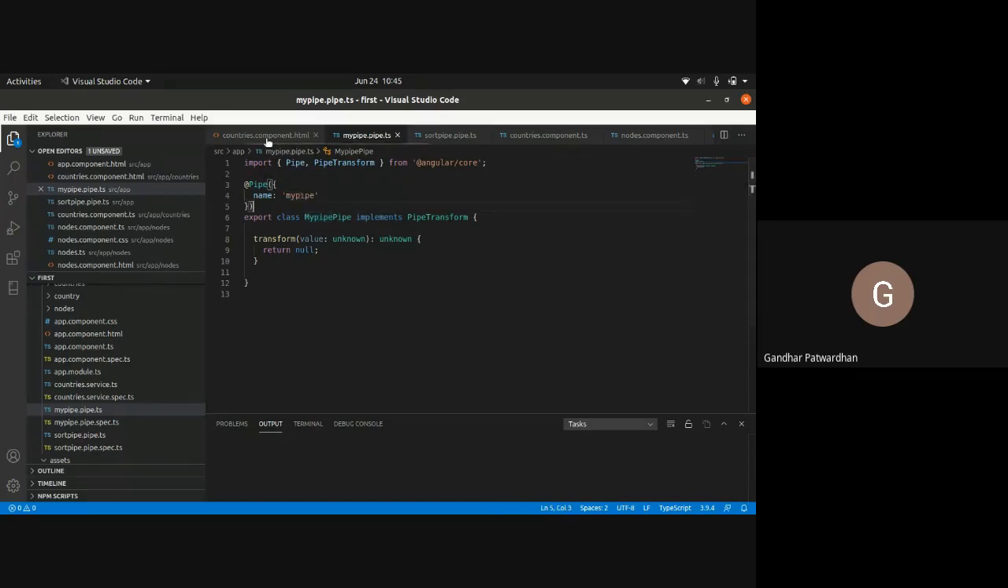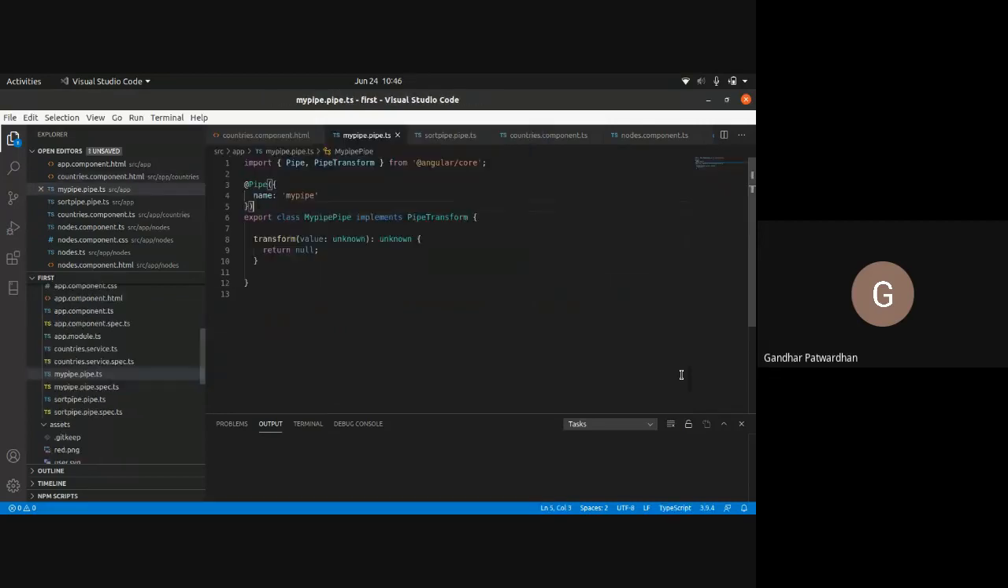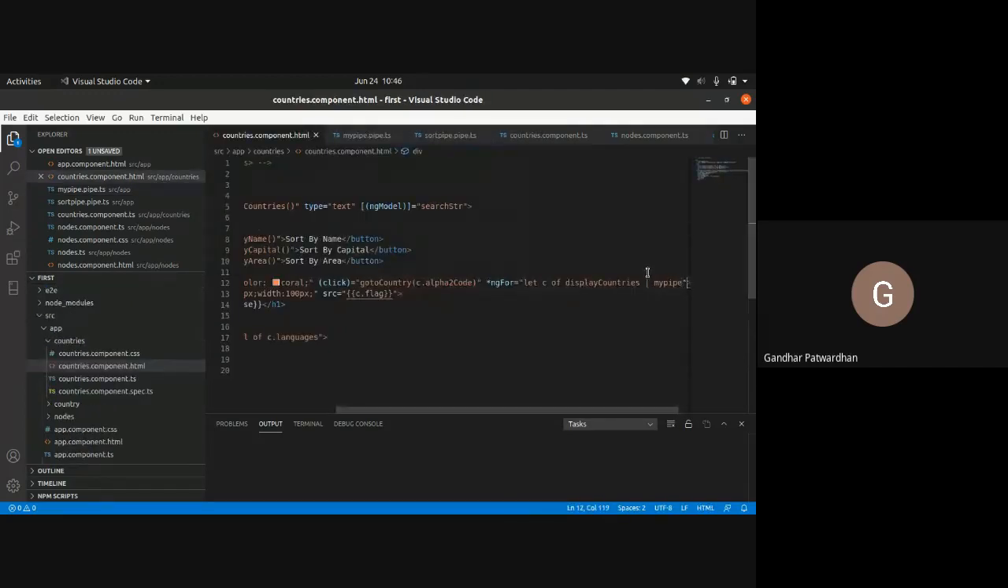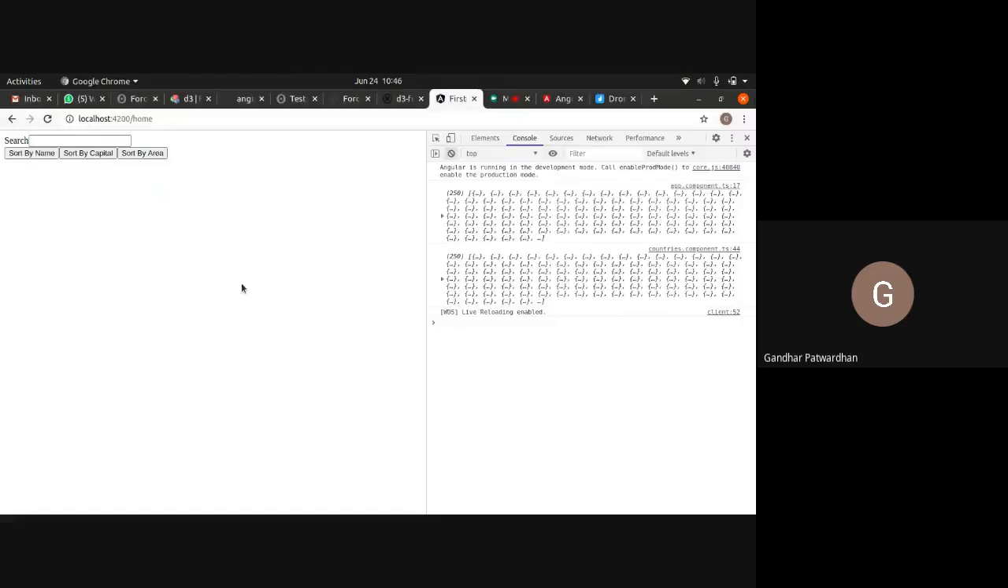So what I would do here, on display countries, is use that pipe like this, colon, my pipe. Now what is this my pipe? This my pipe comes from this name. If you change this name, you need to change it here as well. That is the first thing that needs to be done.